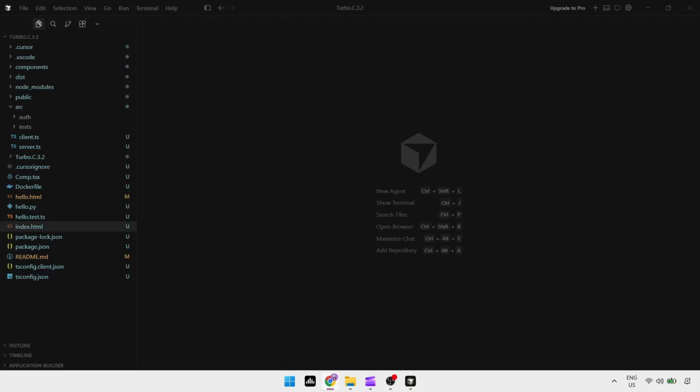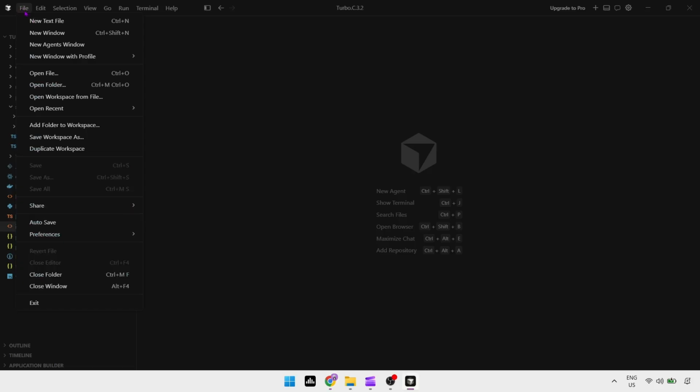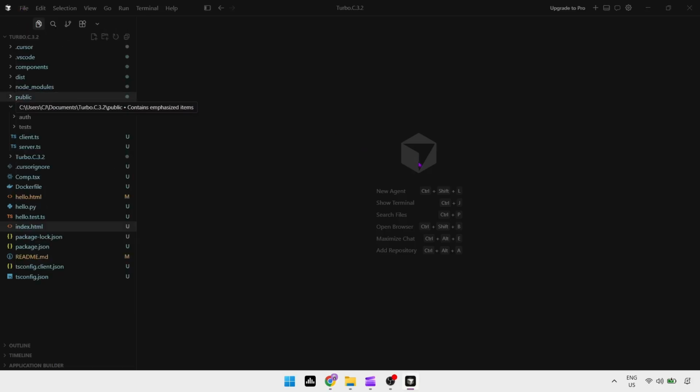In today's video, I'm going to show you how to manage workspaces in Cursor so you can organize multiple projects efficiently. First, open Cursor and go to the File menu. Then select Open Workspace or Add Folder to Workspace.